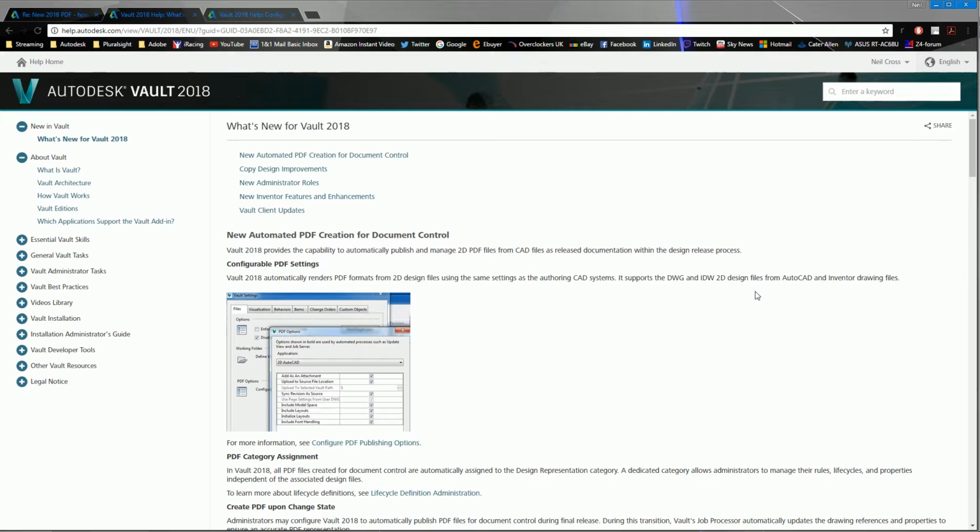On this day we look at Vault 2018, what's new, off the back of looking at what's new in Inventor 2018. There's only a handful of new features in Vault 2018, and that breaks off into a couple of dozen line items, so we'll take a look at all of these, demonstrating some of them and glancing over others. But this is good stuff.